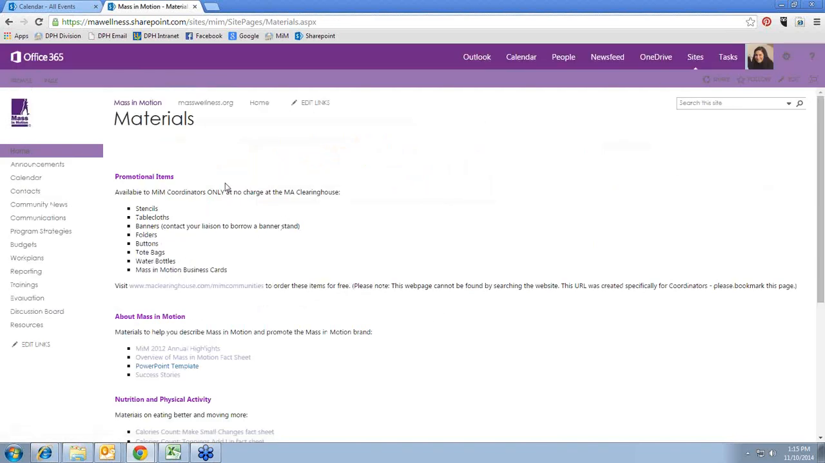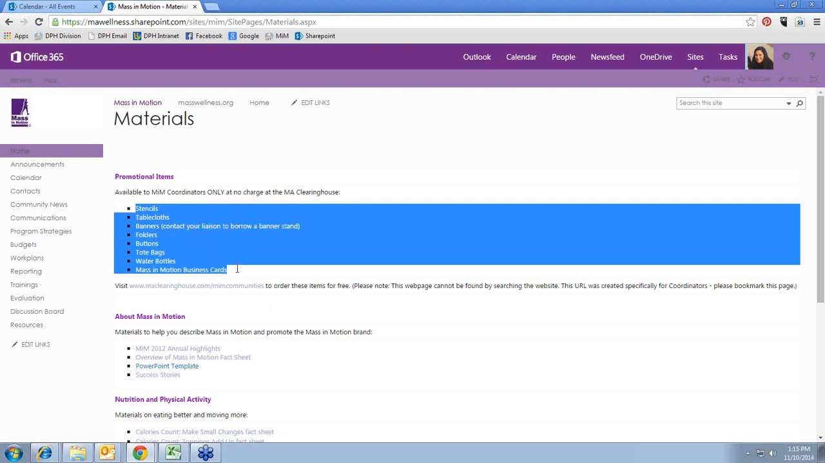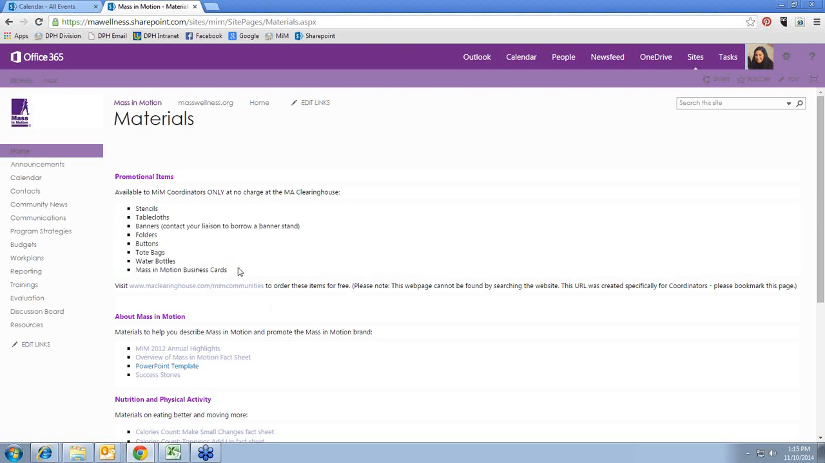There we go. What we've done is we've just listed out for you all the promotional items that we've developed in the past that are available to you. So this top section, these stencils, tablecloths, we do still have some of these things left. And the key is to use this URL to go in and order these items for free.